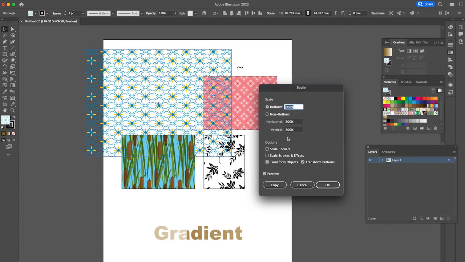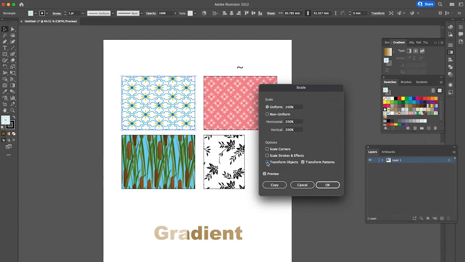So what that means is in this options section here, I just need to make sure the right things are selected. So do I want to transform the pattern? Yes, I do. I'll keep that selected. Do I want to transform the object? Now that's the rectangle. No, I don't. I want to leave that the way it was.